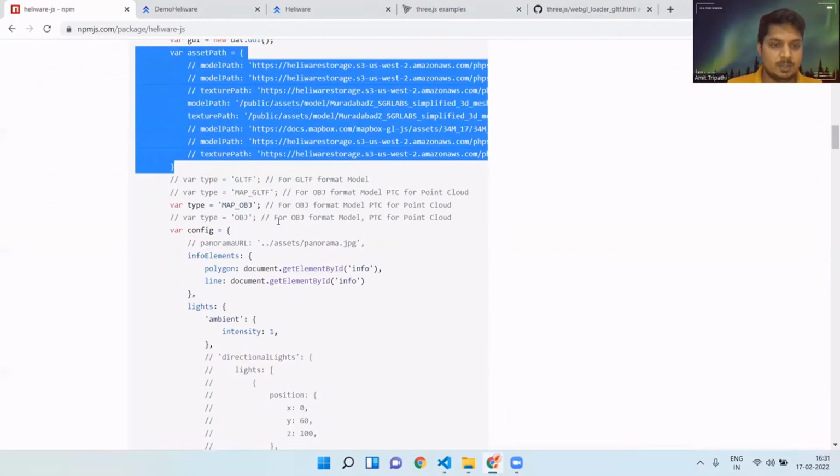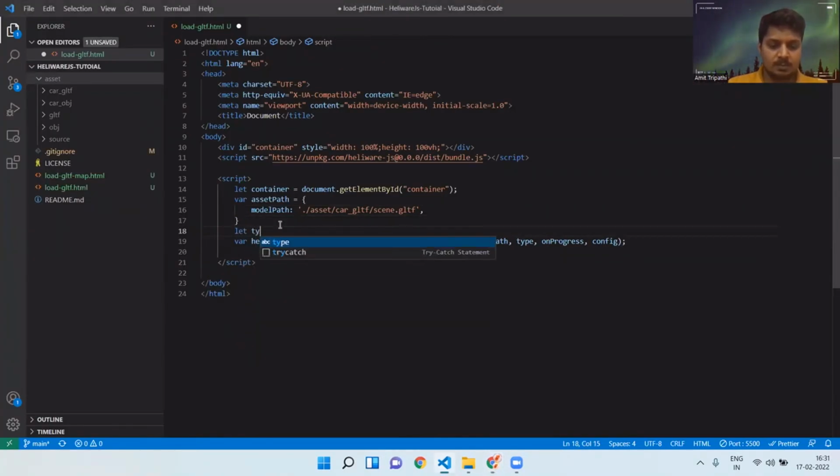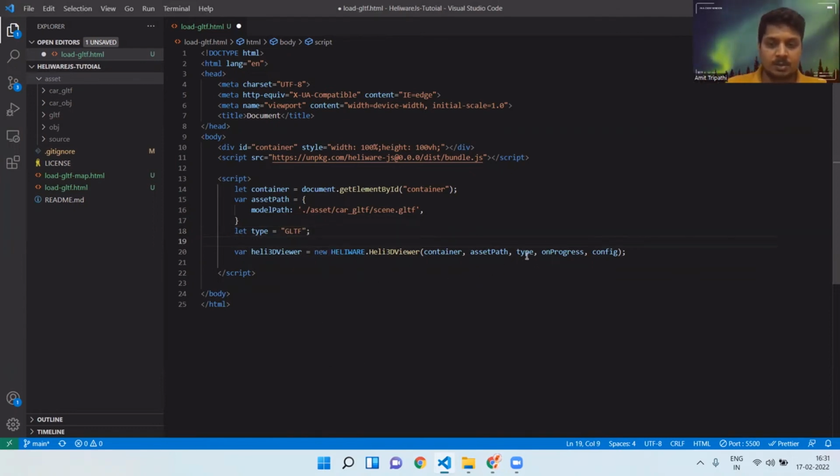Next is type. We have to mention what kind of 3D model you have, like GLTF or OBJ. I will create a type variable here, and our model is GLTF, so I will write GLTF in capitals. Now with this we are done with the third argument.